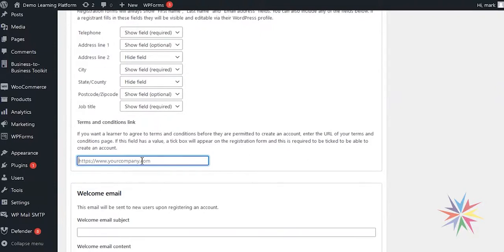We can also specify a terms and conditions link, and this could be a link to perhaps a terms and conditions page of your website. I will put something like HomeTech/terms as an example.